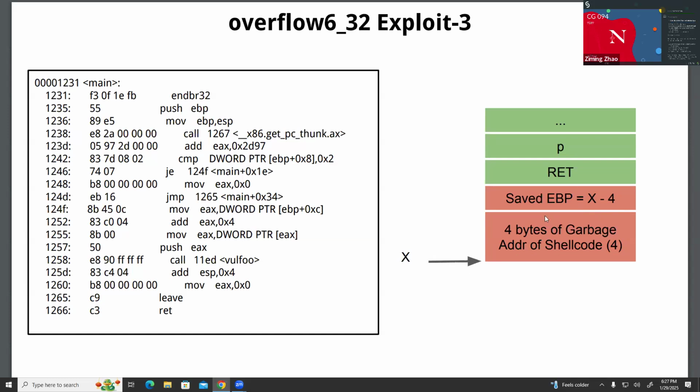This address is X. What we put here is X minus 4. So for the main function, the stack frame will be somewhere here, right? X minus 4. Okay, so for the main function, these 4 bytes are the saved EBP. The value doesn't matter for us, so even if we cannot override this, it doesn't matter. But we can override the next 4 bytes. Then we put the address of the shell code in the next 4 bytes. The upper 4 bytes don't really matter, right? So those are 3 different ways we can exploit this.